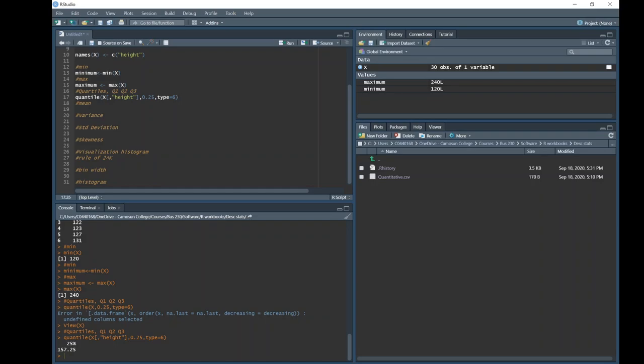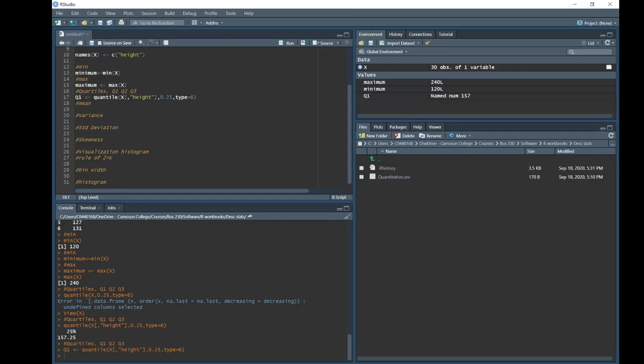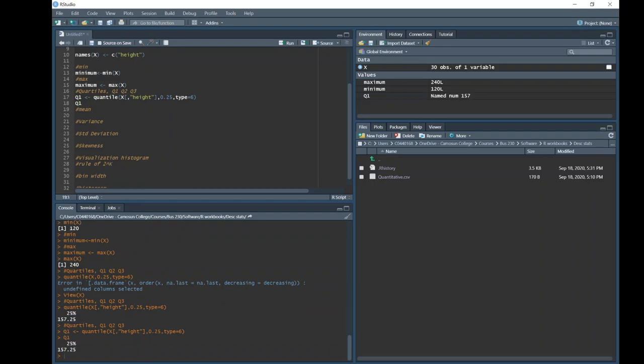So if I want to save this, I can save that as Q1. And again, we have it showing up there, and it says Q1 named sum of 157. It rounded our 157.25 to that. We can always call these again. I can just type in Q1, control enter, and it pops up my answer there in the console.